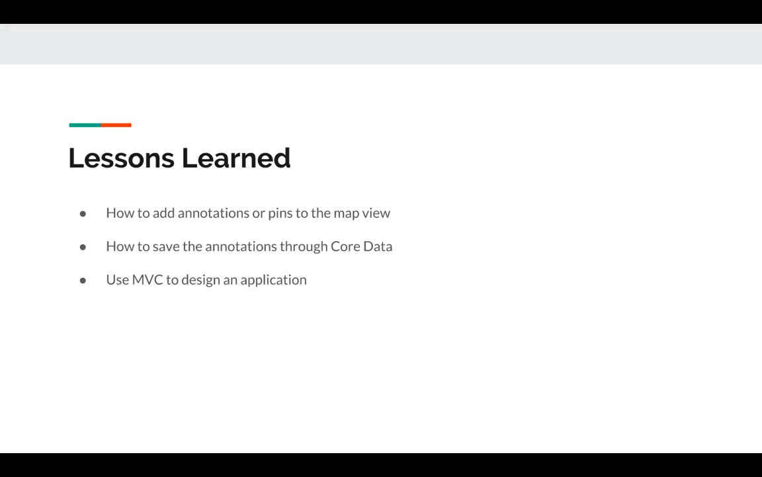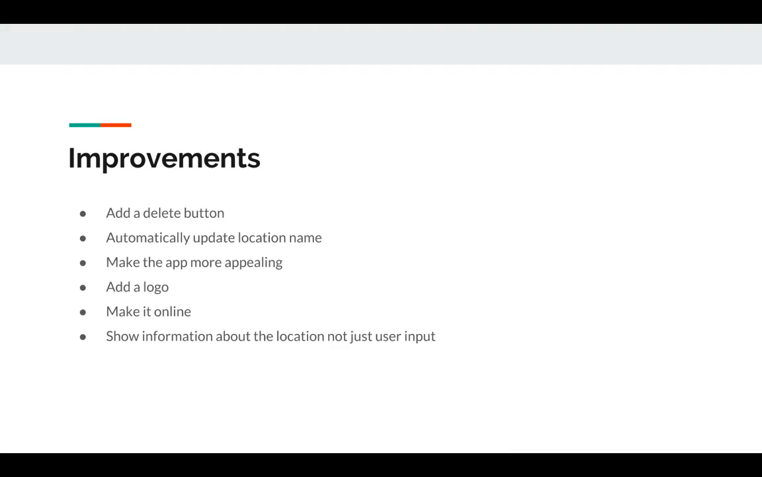And improvements, like I said before, I want to add a delete button just in case they goof up on the first try, but they're still at the location. They can add a new pin. And then I also want to automatically update the location name. I don't want the user to manually input it. That's kind of a drag, and that could be easily done with reverse geocoding.